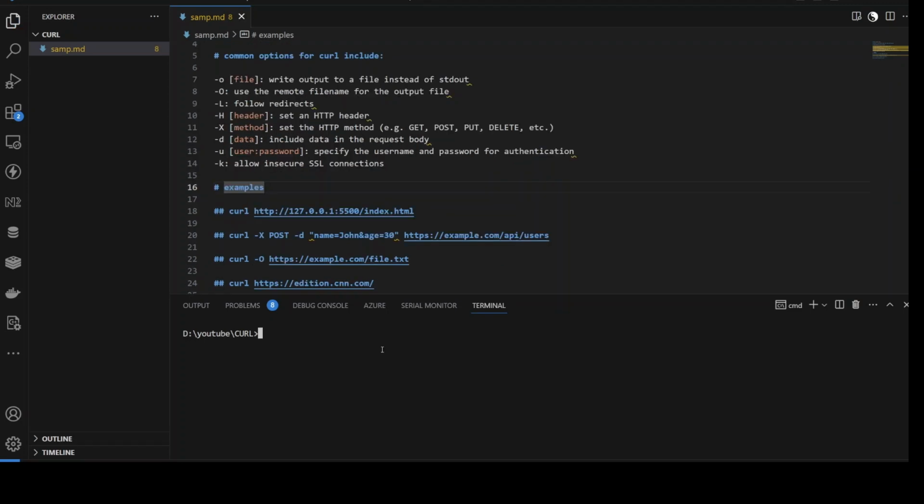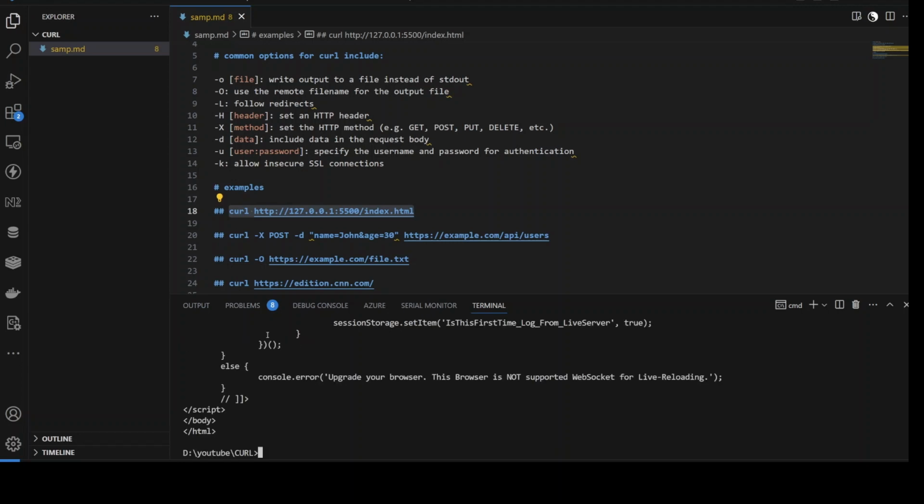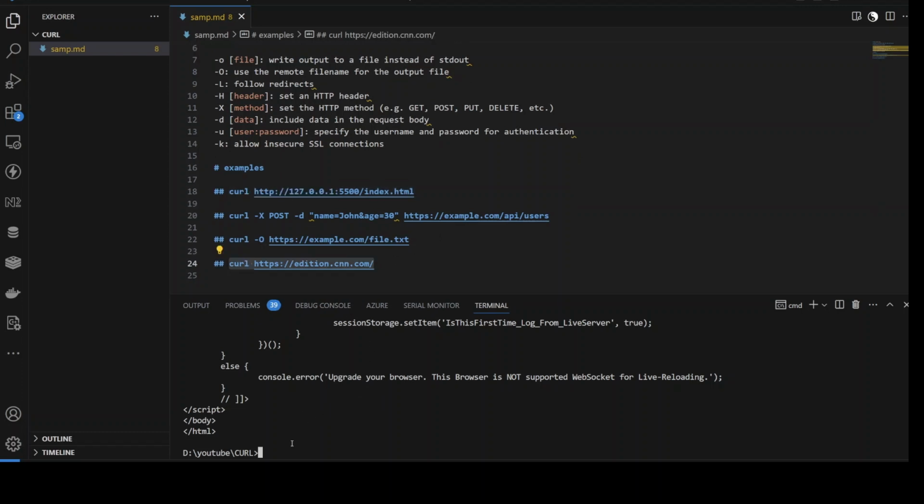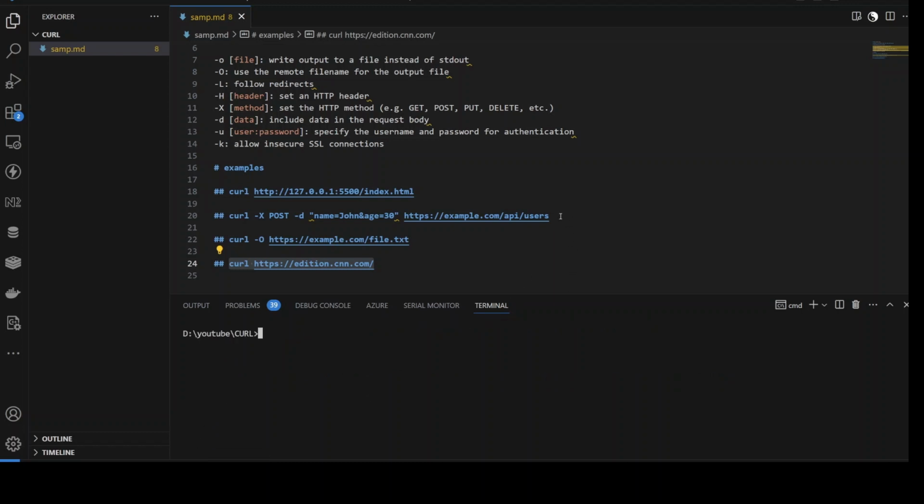The first example I want to show you is how to test if a website is alive or not. I will type the command curl, followed by my website address. I got a result that contains the HTML of the website. So it's alive. Very good, very easy. Now let's clean and go to the second example.